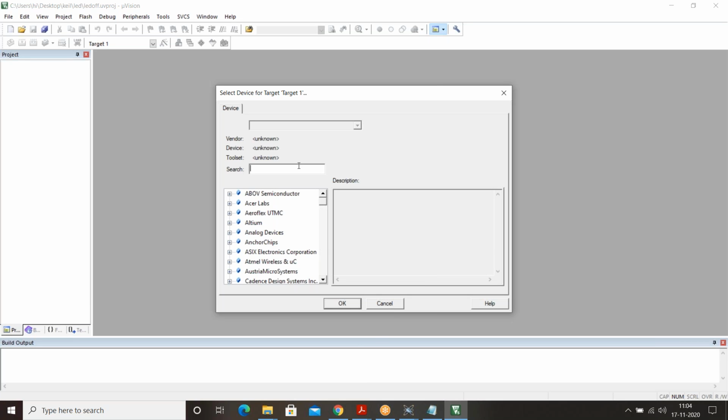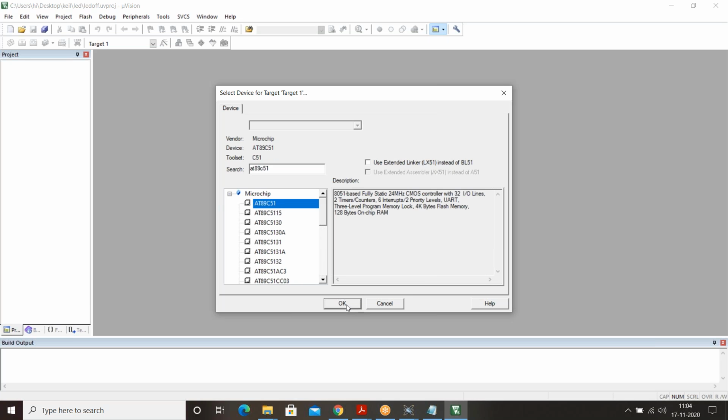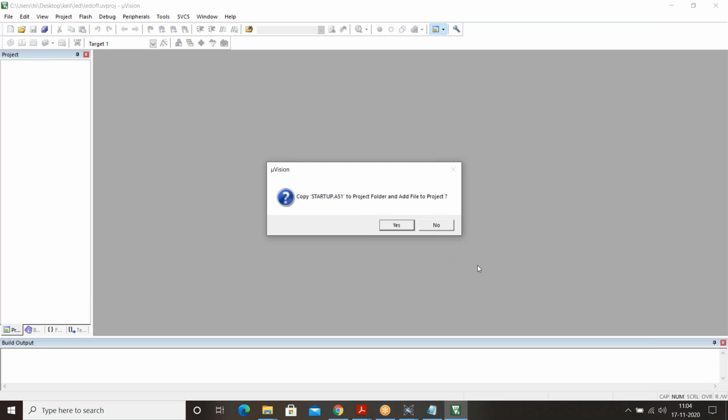Yes. So again, in the search box, type 89C51. Double click on your microcontroller, our hero, and click on OK. Okay, select no or yes, no problem, no worries, but better to say no. In this target, on the left side, you'll get a plus symbol. Click on this. There is Source Group 1, but we still don't have the space to write the code.